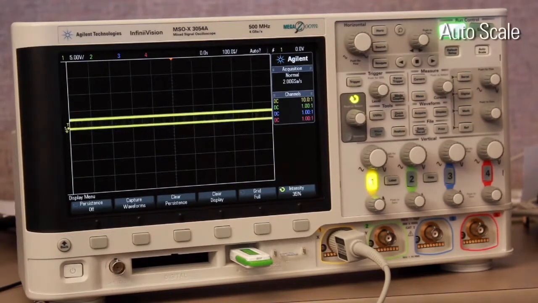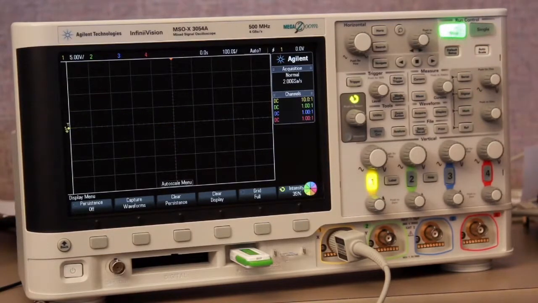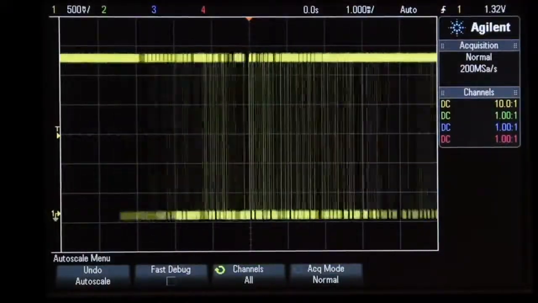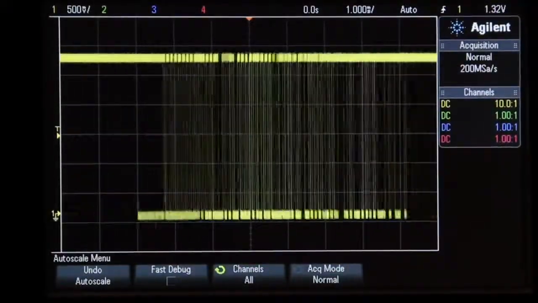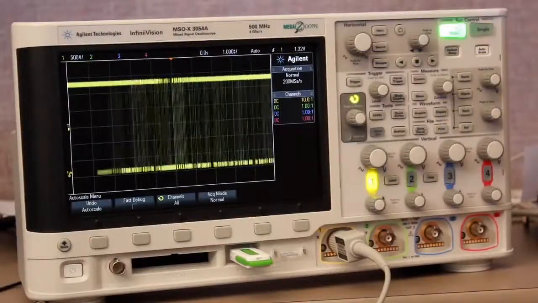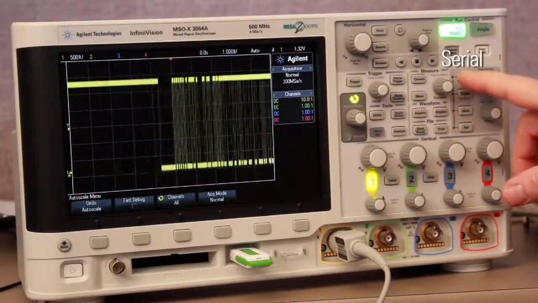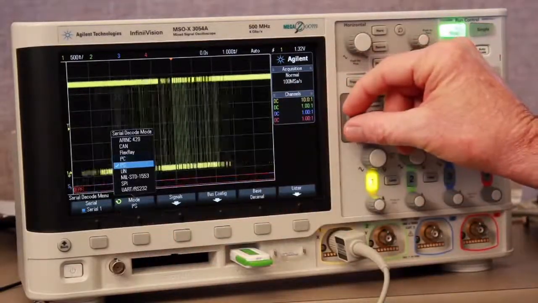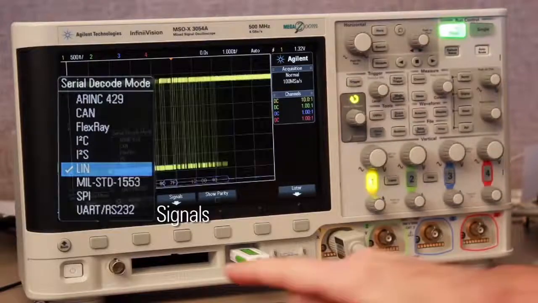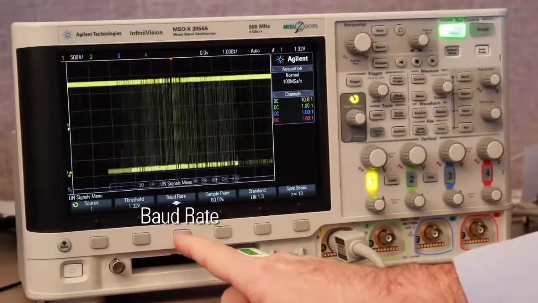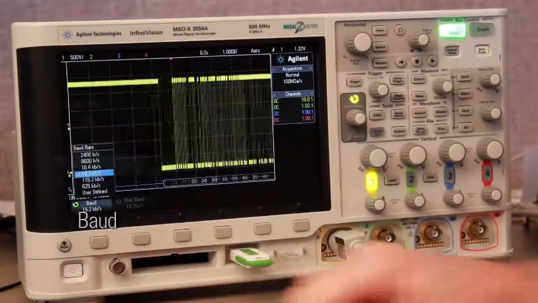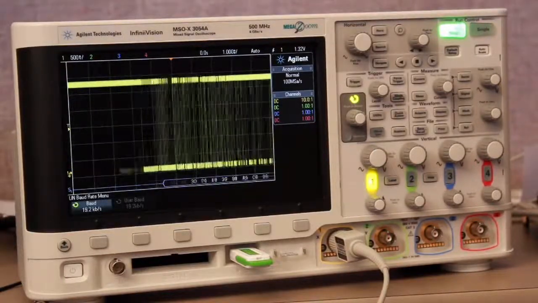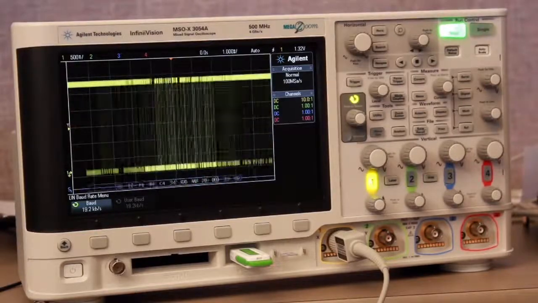Let's begin by pressing auto scale and then rescale the time base. The scope is currently triggering on random rising edges. To decode this bus, first press the serial front panel key, and then select the LIN decode mode. Then press the signal soft key in order to select the appropriate baud rate. The scope is now decoding this bus, but the scope is still just triggering on any random rising edge.